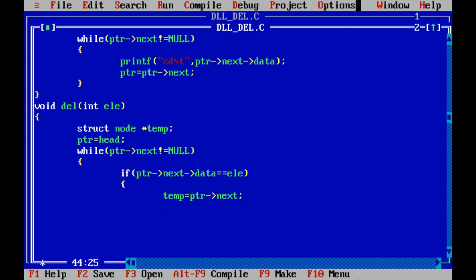Then we have to change the pointers. So PTR of next equal to temp of next. Then temp of next previous equal to PTR. Then we have to free the memory for the temp node.